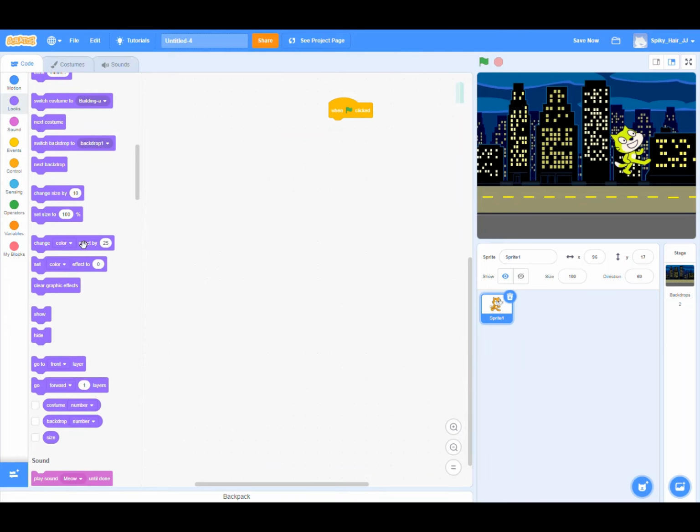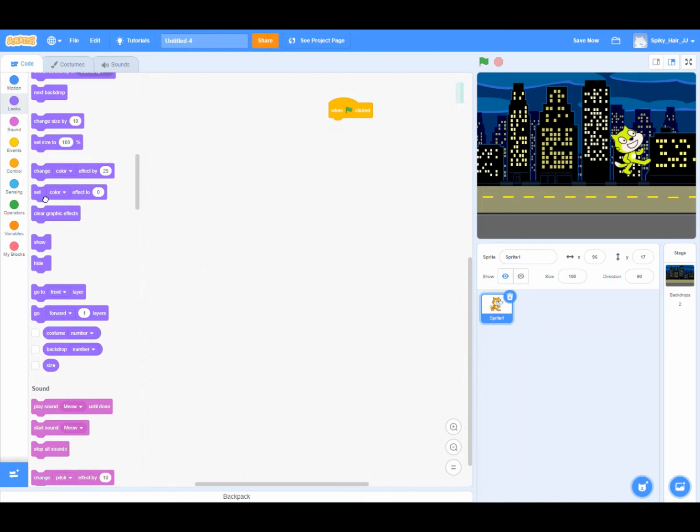Okay, so we got set the color effect. So you can set the color effect. Oh yeah, by the way, this is very weird. You can explore this by yourself, because I have no idea what this is. So you can clear the graphic effects. Okay, I have no idea how to explain graphic effects.